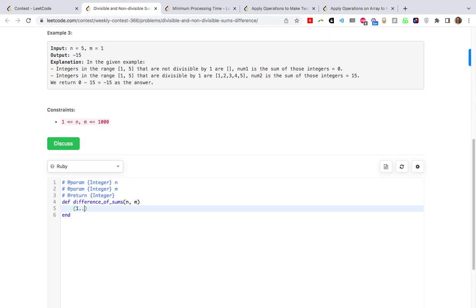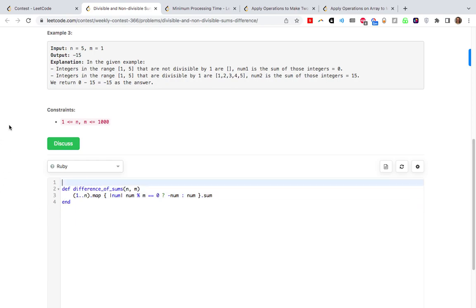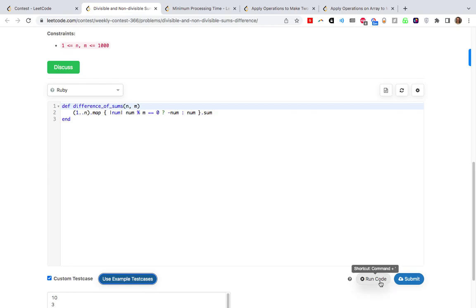So I'm going to do 1 to n dot map num. If it's divisible by m, then I'm going to do negative. If it's not divisible by m, then I'm going to keep it as is, and I'm just going to add them together. Right? I want to add the numbers that are not divisible by m and subtract the ones that are. So I should just be doing that.